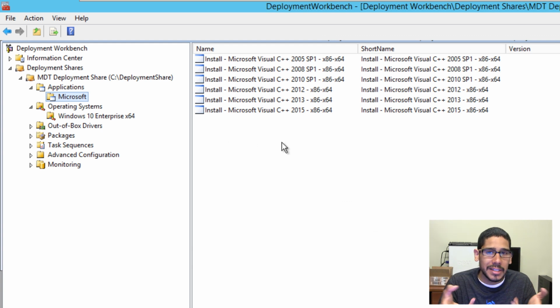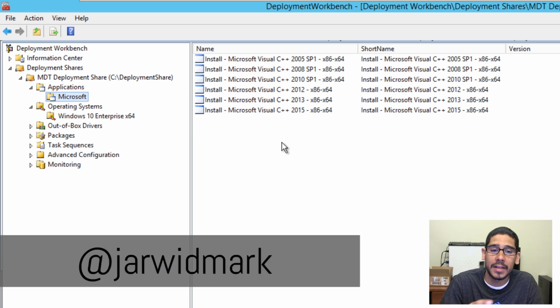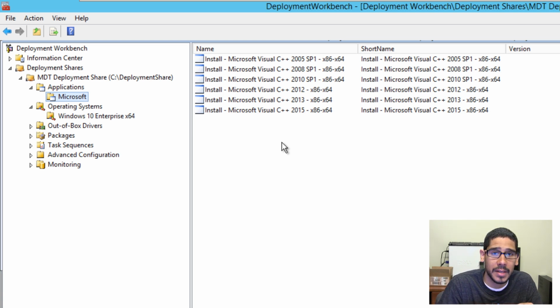Again, you really don't need to push out the Visual C++. I'm doing it because I read an article from Johan's website that it's best to push out the Microsoft Visual C++ application within your reference image. So I said, why not? Let me try it out.